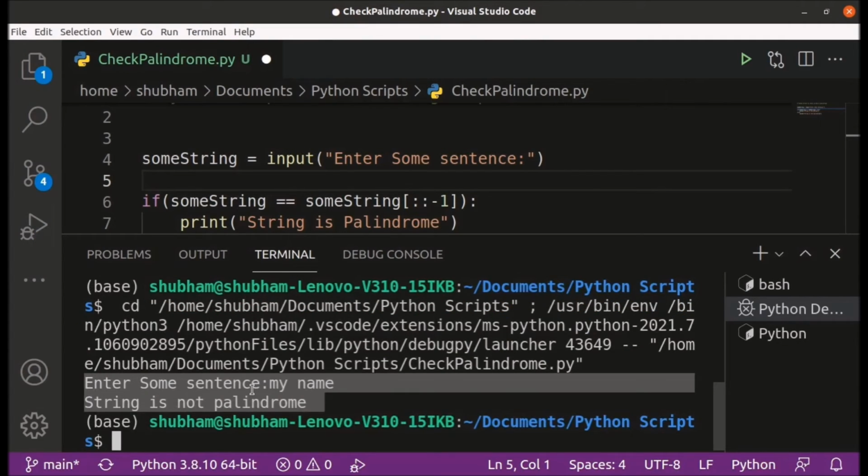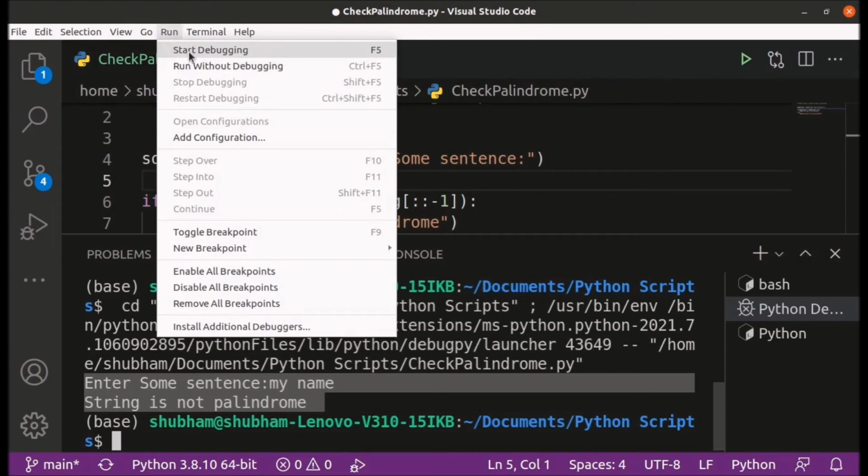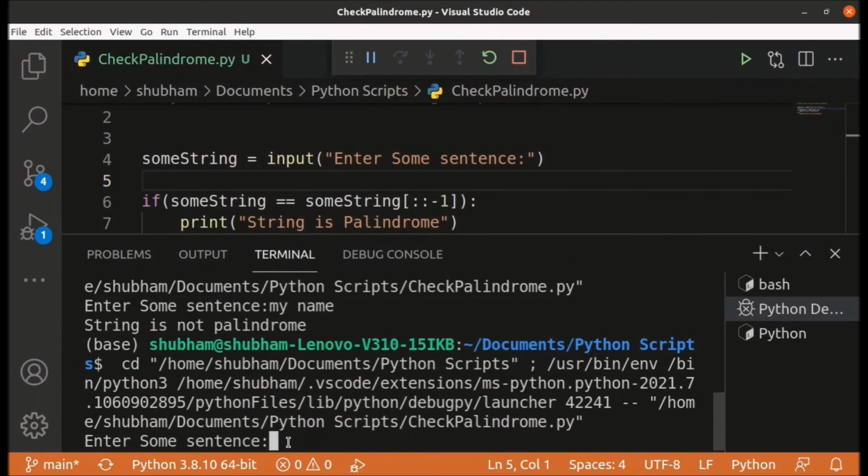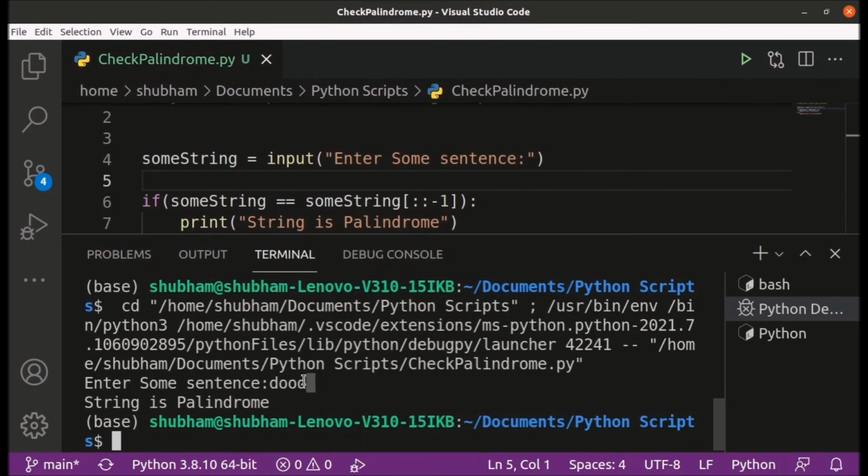Now I will give an input string which is a palindrome. So I will again start debugging the Python file, and now I will write DOOD. Now DOOD and DOOD both are the same if written from the start and if written from the end, so they both are the same. So we can say that our string is palindrome. Because if you read this word, it will be DOOD from both sides, and both words are equal. That's why the string is palindrome.